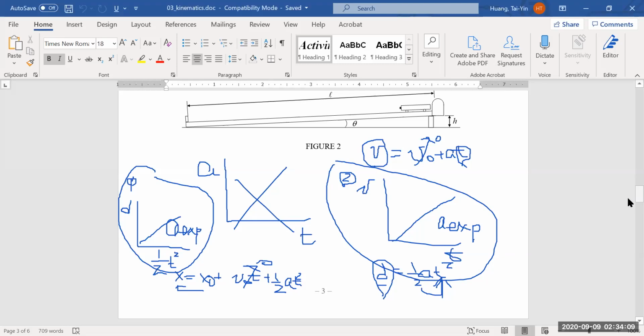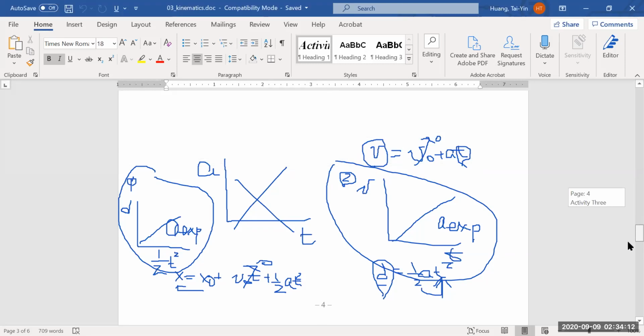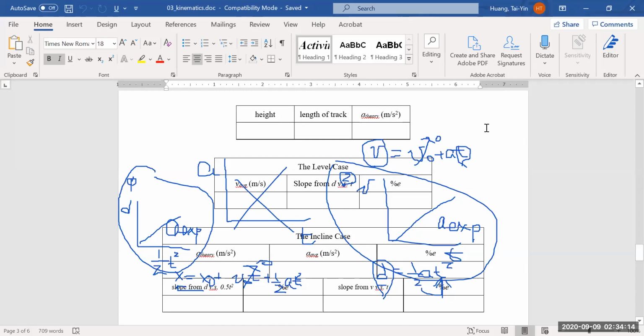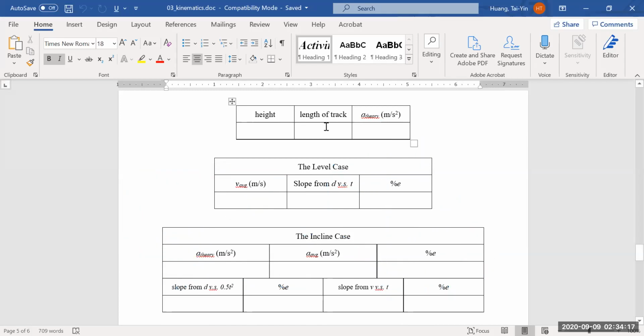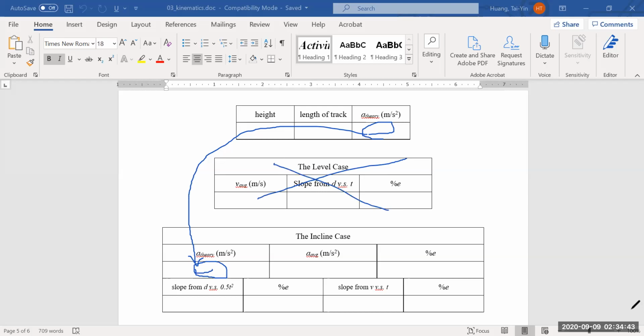Sorry. So let's scroll down and look at what you have here. The height of the object will be given, and the length of the track will be given. Based on this information, you can calculate the theoretical value of the acceleration, and whatever value you calculate here, you should put it back here, because that is for the incline. We're not going to do any level case.